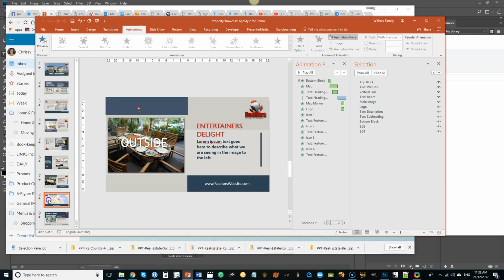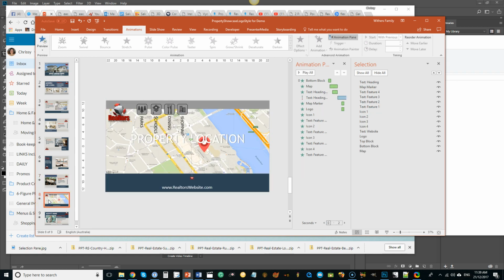Okay, slide 8. So slide 8 is a bit different to the others because obviously it has a map and it has some icons as well. Those are extra. So again, look at the selection pane and you can see every single element that is on this slide, and you can see every single animation that has been applied to the elements and the order of the animations.